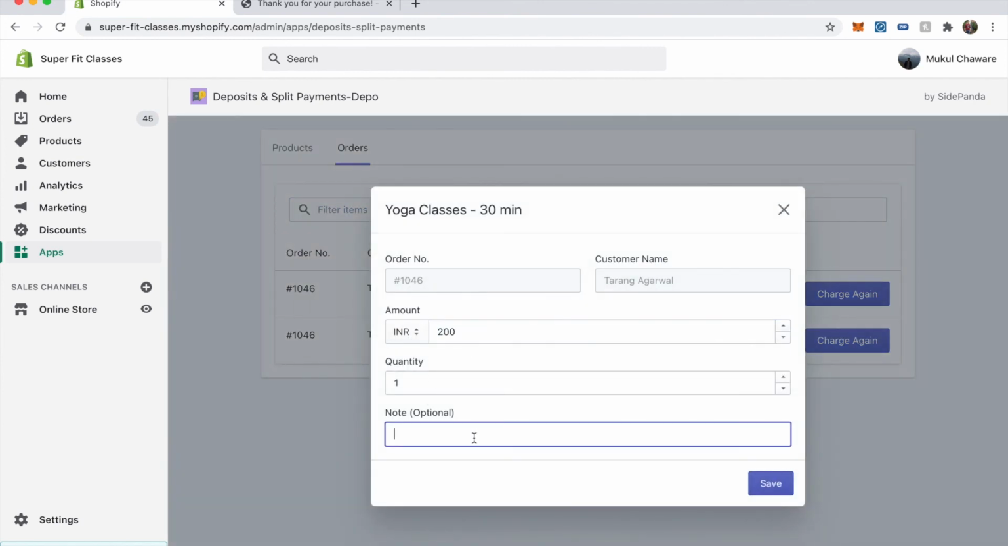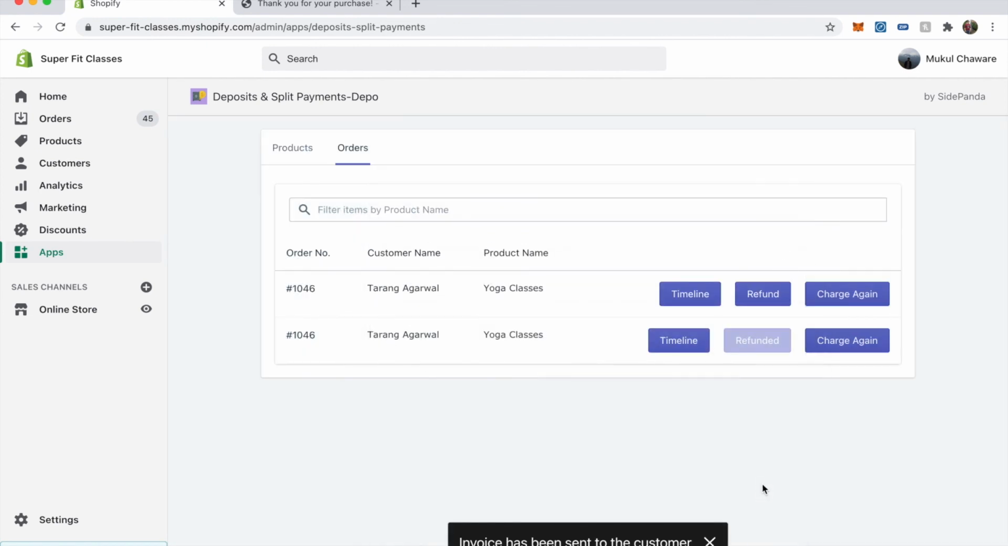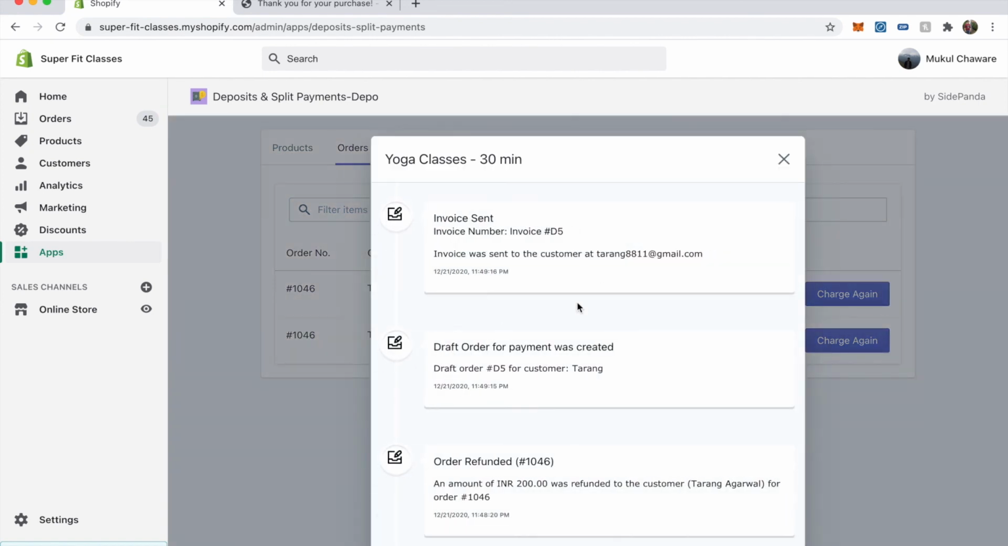Here we could add an optional remaining payment note, and if we click on save, the invoice has been sent to the customer, and once the customer pays, it would show up in the timeline. So if you could see here, an invoice was sent and the invoice number is there.